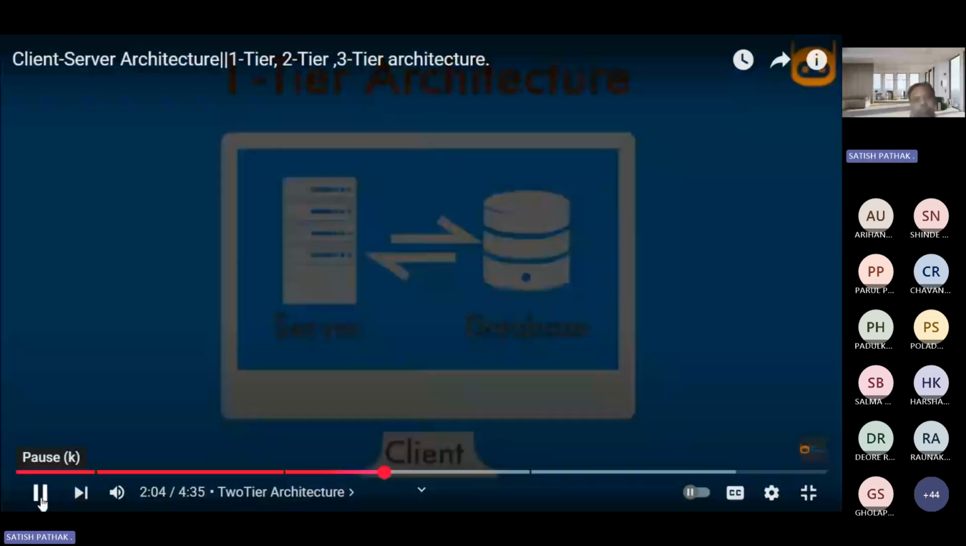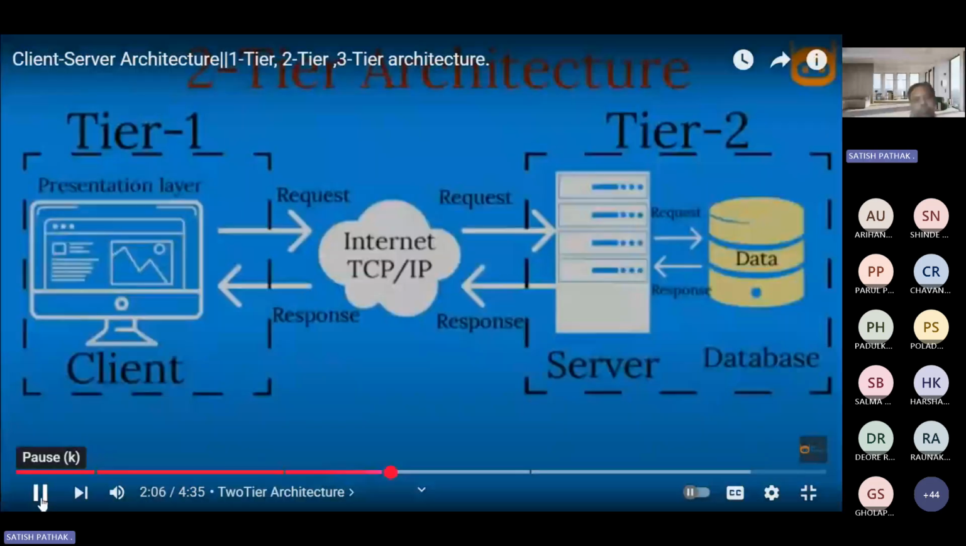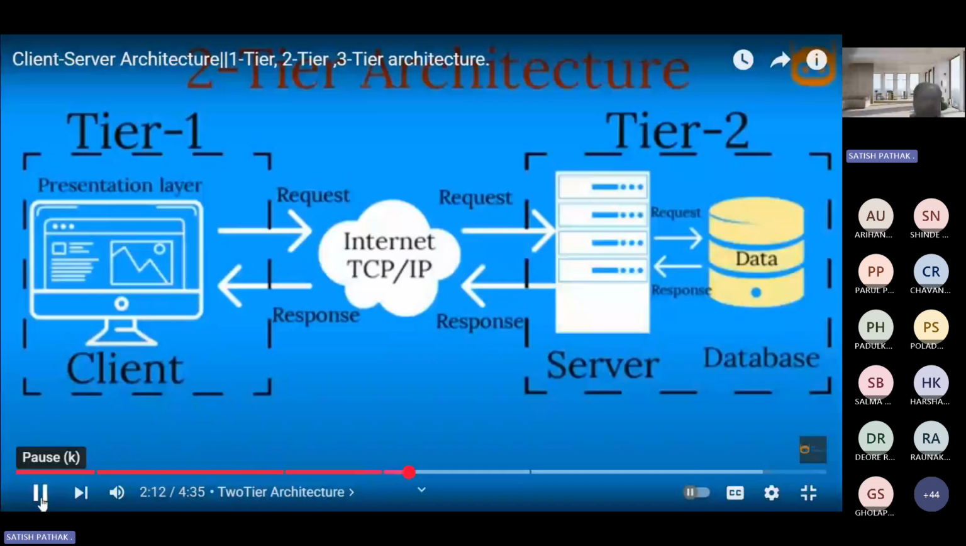Two-tier architecture. A two-tier architecture is where the presentation layer runs on a client and data is stored on a server. In this architecture, a client requests data or resources from the server and the server processes that request. In Tier 1, our client resides. In Tier 2, the server and database reside.